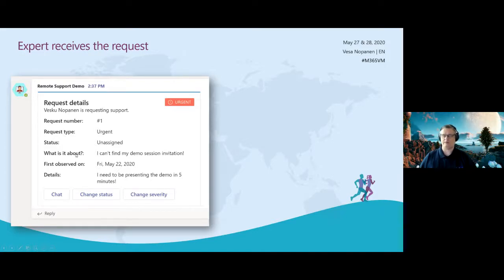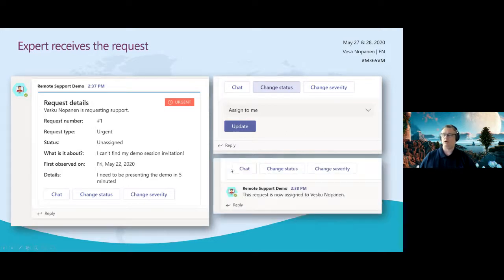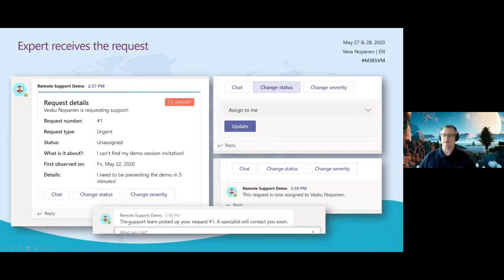Okay, I will take care of that. I will go ahead and change the status, assign it to me, and the rest of the team knows it's been assigned to me, and the request sender will see that it has been assigned to someone. And what I would do next is chat, just contact the person. So it was really simple. You can do it in an hour once you have done it a few times, and basically the deployment takes almost half an hour.